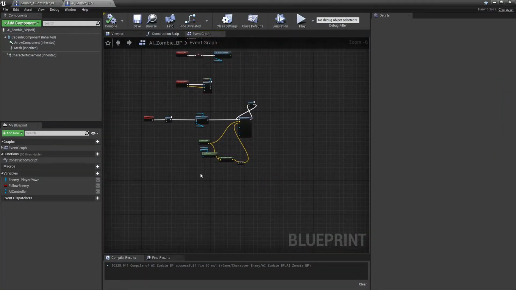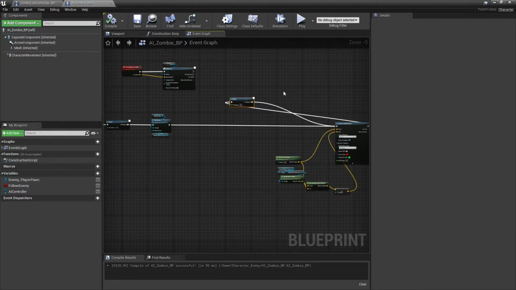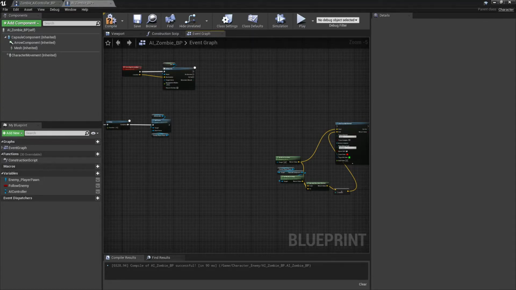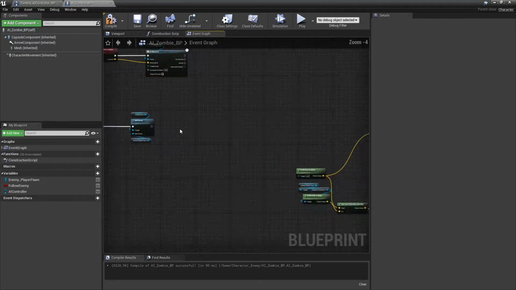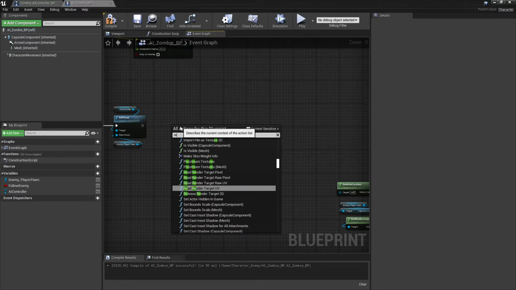So how are we going to do this? Well, let's make a little bit of room over here, and let's get rid of the delay for now. Disconnect this. So first we're going to request a prediction event. So I'm going to right click and call request.